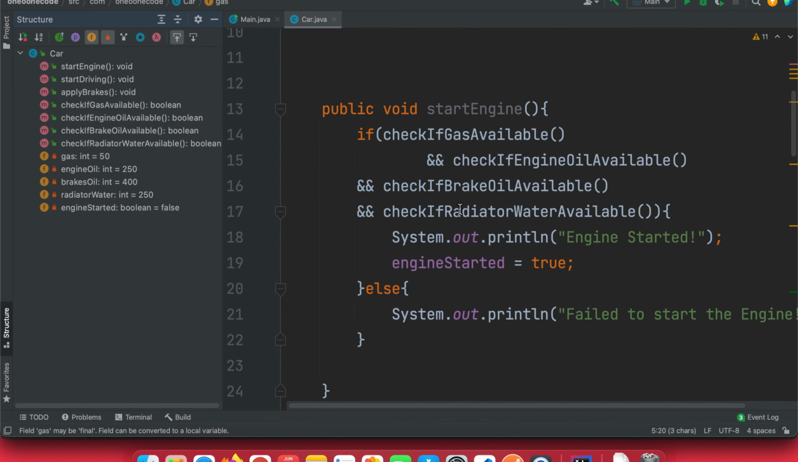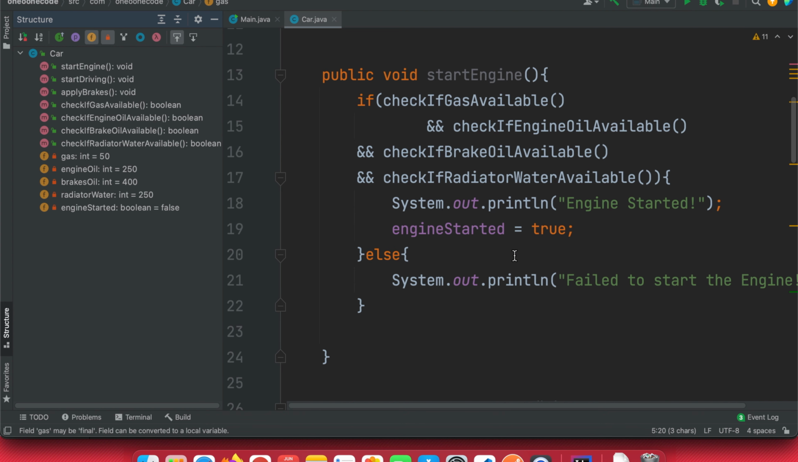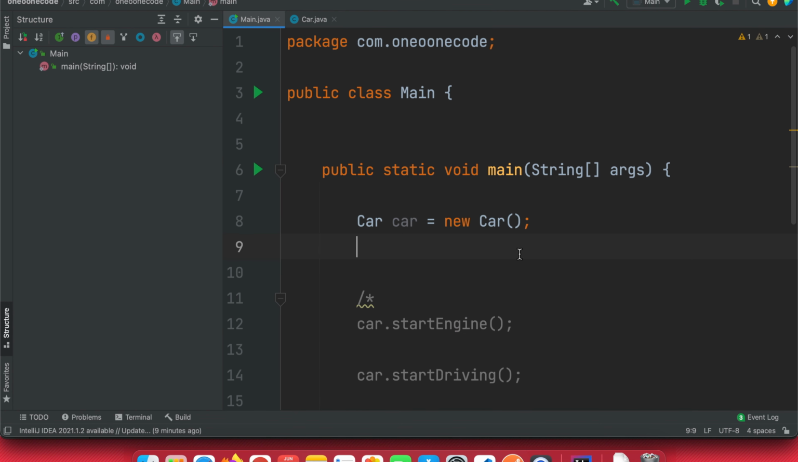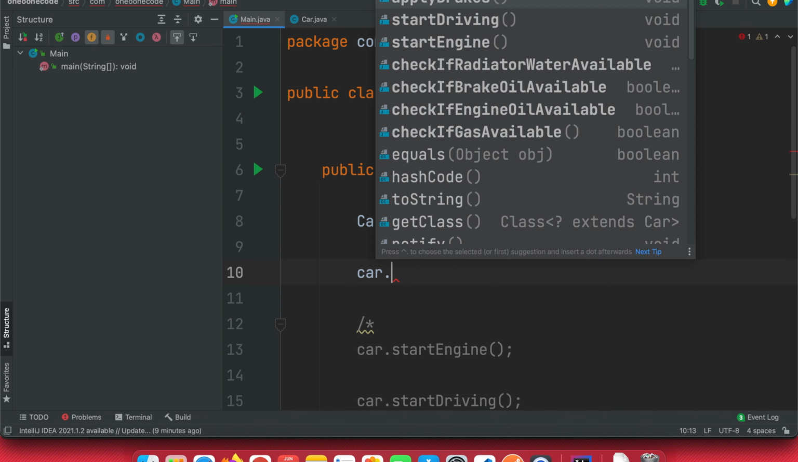If you see check gas, for example, inside the method start engine, you will find that if check gas is available and check engine is available and so on, a lot of methods until you are able to start the engine. So imagine that you need to learn all of this before you can start driving the car. That's going to take a long time. And also here, while you're writing your code, because all the methods are public, and as we said, you don't need to know about them, but they are public.